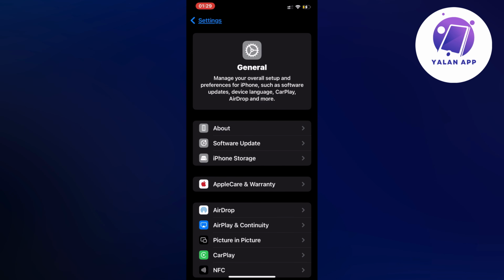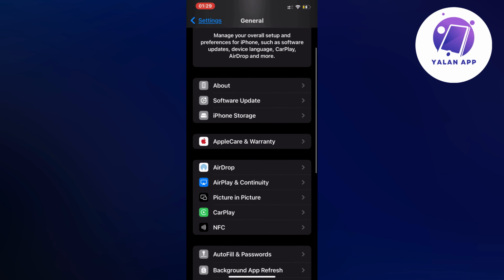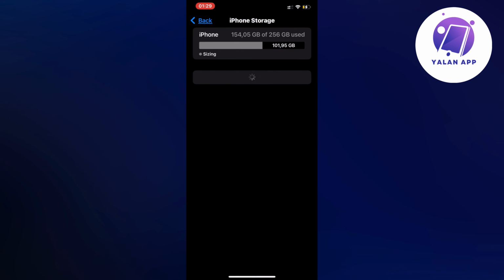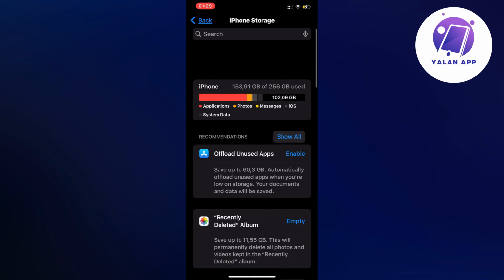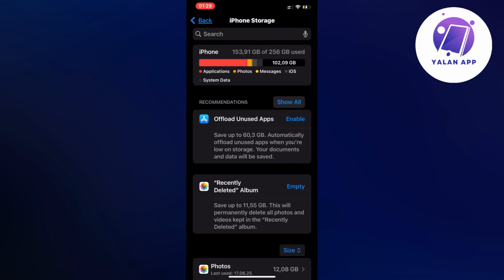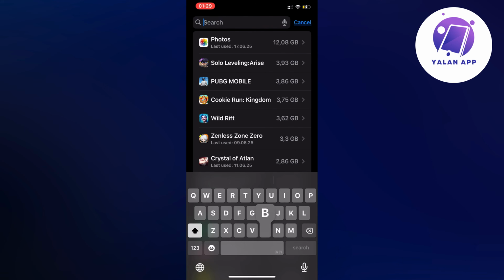Now what I did on this page is that I scrolled down and then I clicked on storage right here. And then I just simply waited a couple of seconds for this page to completely load, for all the apps to load basically. And then we're going to scroll up like this until you can see the search bar up top. So click on search and search for Bumpy in here.